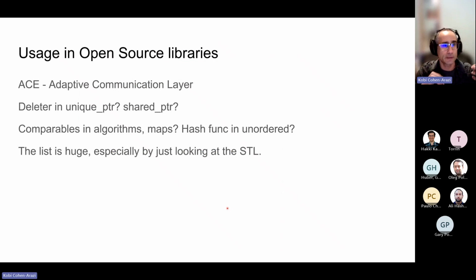I'm just gonna point to a few examples of policies. So first of all, one of my favorite, since the end of the 90s, I haven't used it in the past few years, but for many years, ACE, the adaptive communication layer, is the first framework where I got to know of policies. And I'll show a few examples.